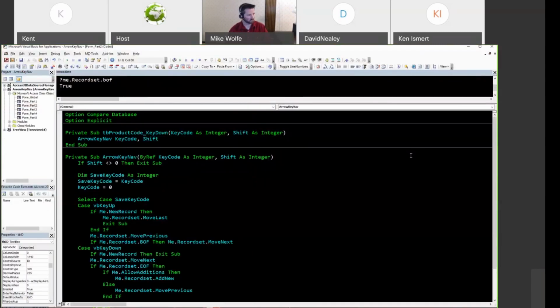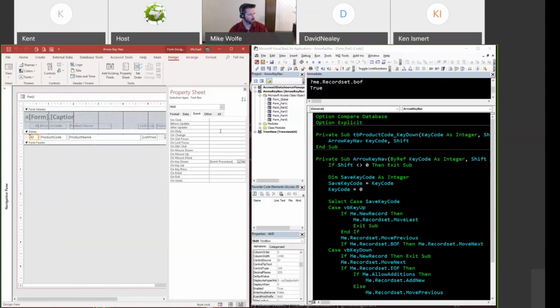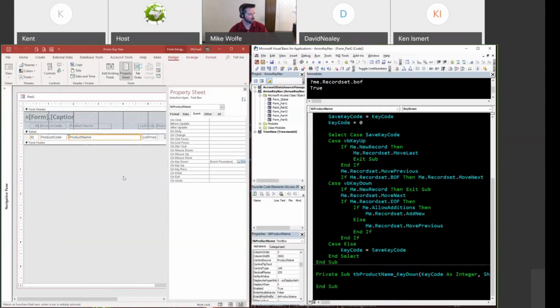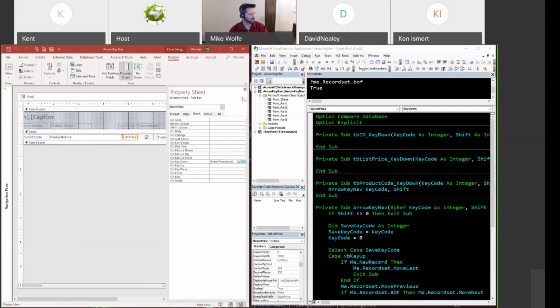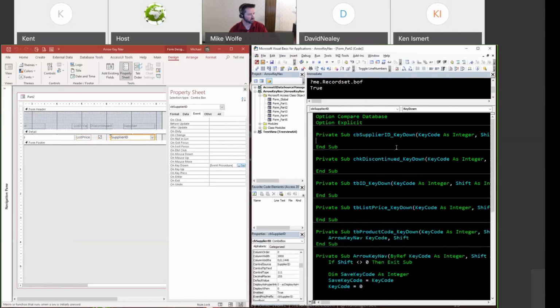So I'm just going to move this around here quick and generate that one, generate that one there, and then our last two, we've got a checkbox and a combo box. Okay.